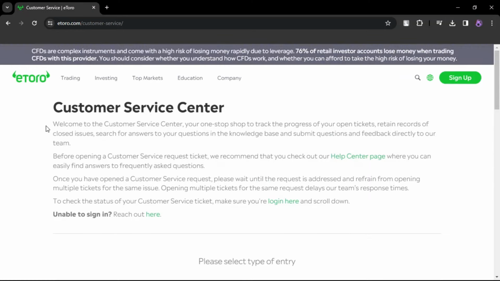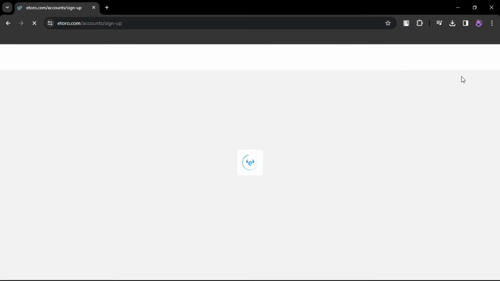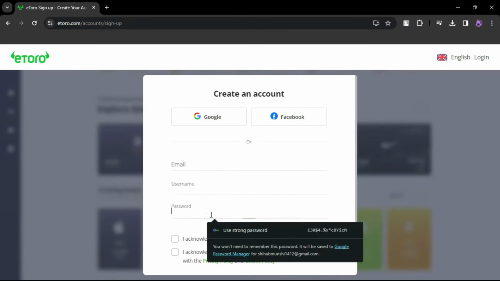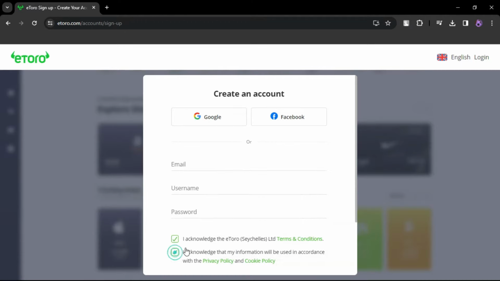How to unblock eToro account. Visit the eToro website and navigate to the Help Center or Support section. Look for a Contact Us or Support link to access customer support. Once on the customer support page, you may find a form or information on how to submit a support request.